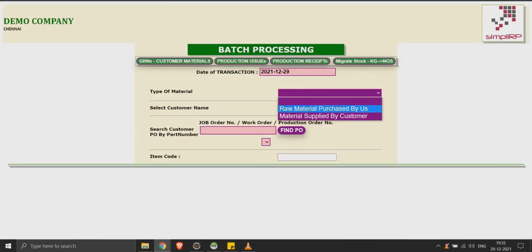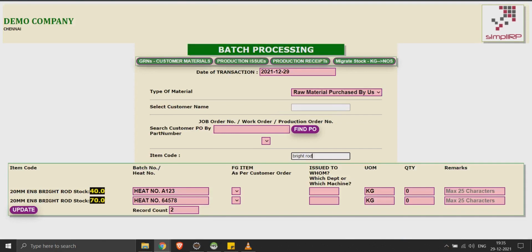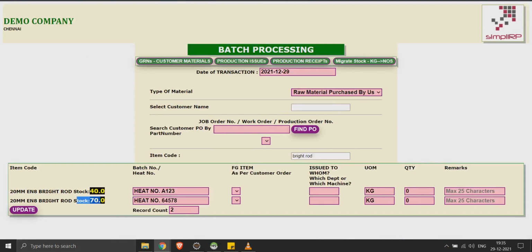Go to Fast Processing. Enter item code of raw material. SimpliRP will show all the heat numbers and the available stock. This will show only if stock is available for that batch or heat number. Select the machine.